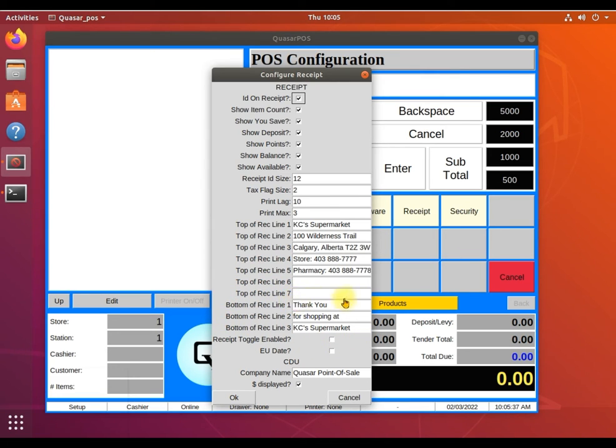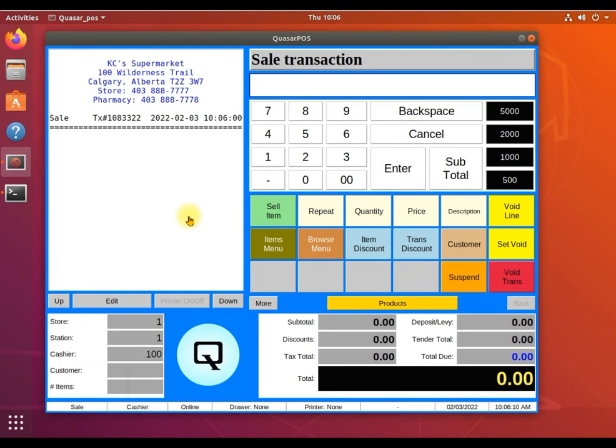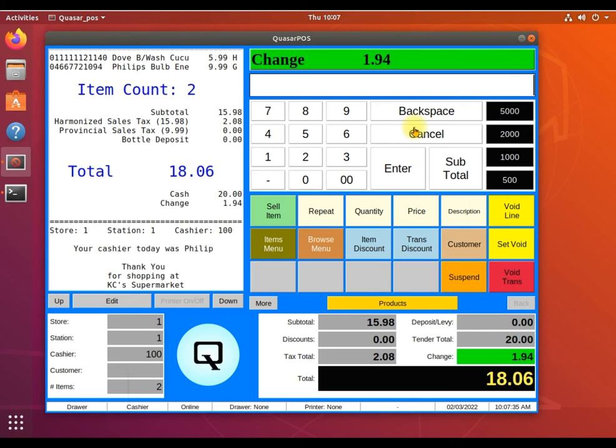Let's see what that looks like at the point of sale. When you start a transaction, you can see the header information is all displayed on the receipt. If we now finish that transaction, we can see that all of the information in the footer or the receipt bottom is now displayed on the receipt.